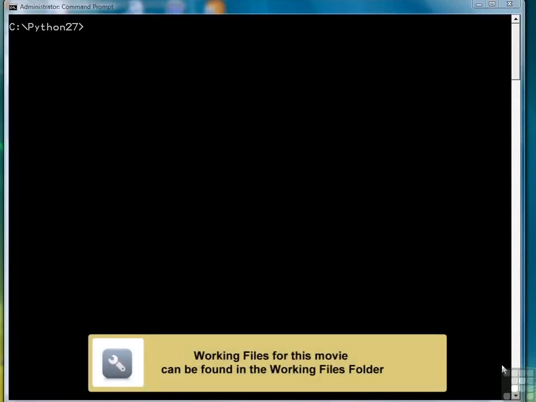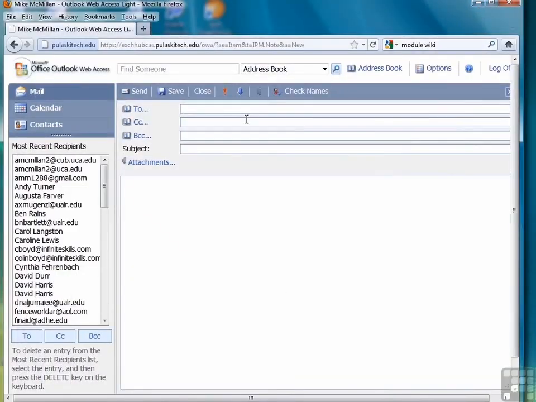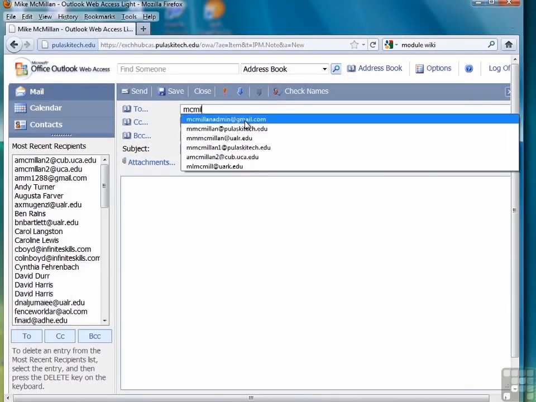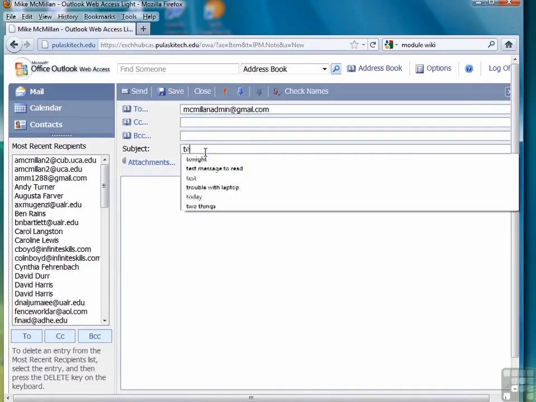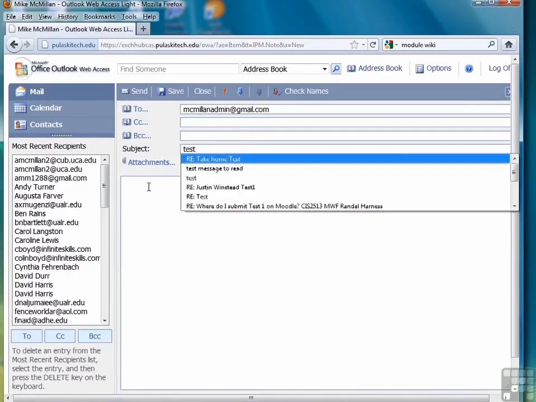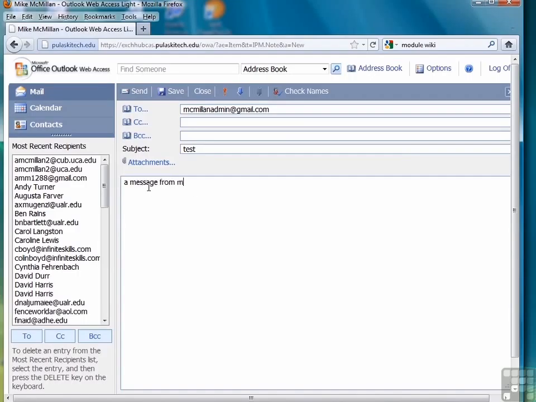In this lesson, we're going to learn how to read email using Python. So let's get started by first of all sending an email message. I'm going to use my Outlook account to send a message to my Gmail account. We'll call this test, and we'll say message from mmcmillan at pulaskitech.edu to be read with Python. And we'll send it on.